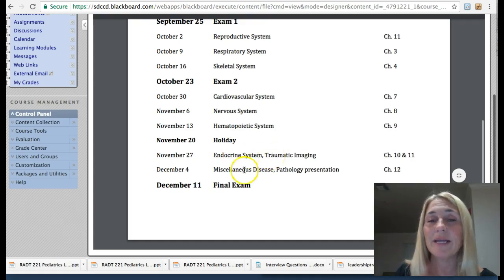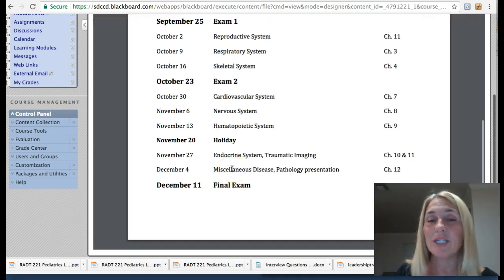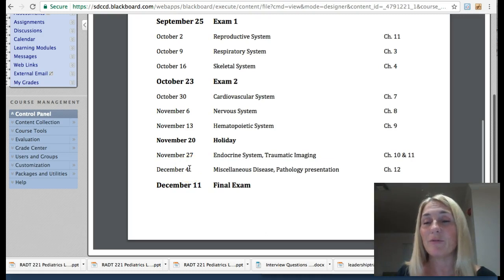Endocrine and traumatic imaging, easy for me to say. Then we have miscellaneous disease and pathology presentation, which will be the week of December 4th. And you have your cumulative final exam on the 11th of December.